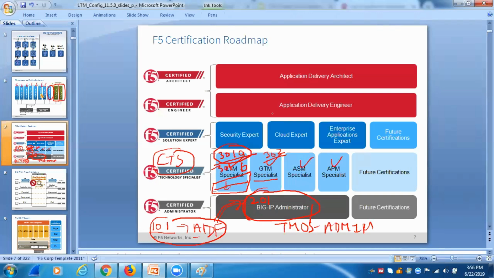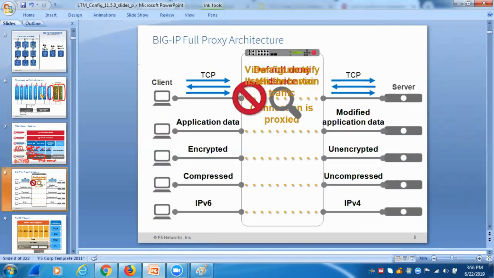301B, because it is a totally troubleshooting exam, that depends upon how much time you are going to put on practicing. Okay. So that was the introduction. Now let's move to our first topic, full proxy architecture. We have already discussed it, but anyway, let's do it again.